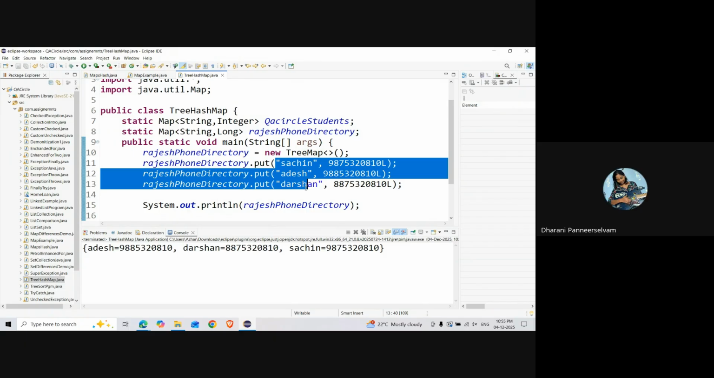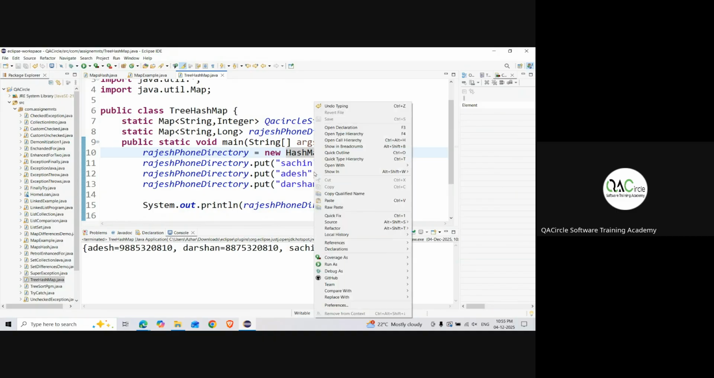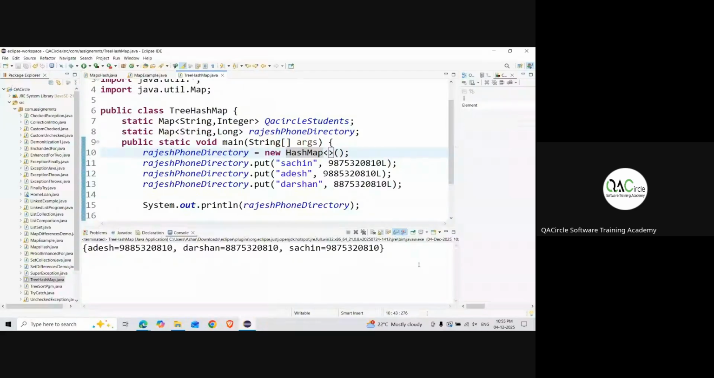So a HashMap will basically print the values randomly. That is the difference, no? Yeah, randomly. For example, if it was a HashMap, it can have this order also. It can print in any order. See, Adesh, Darshan, Sachin for three values.